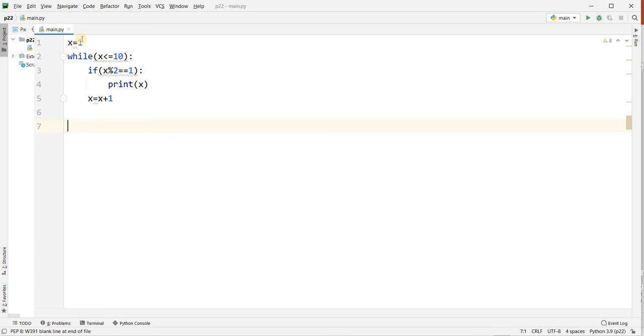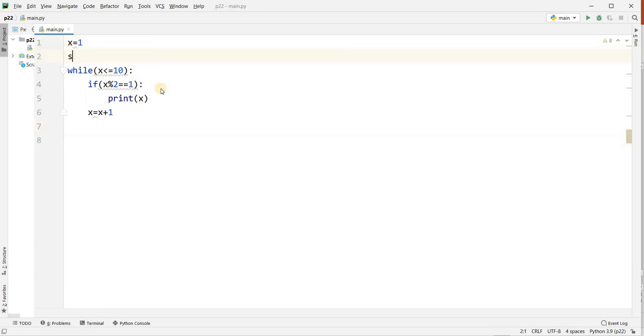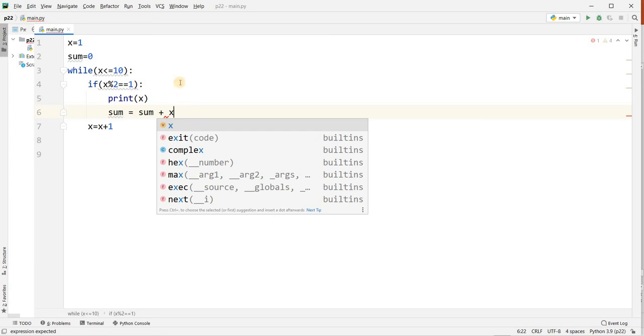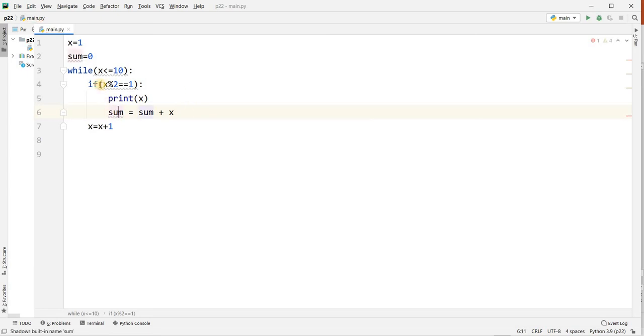When I want the sum of these numbers, before calculating the sum, I need one variable with the value of 0, that is sum equal to 0. Now I will add: sum equal to sum plus x. I have written this inside the body of the if condition. When it is an odd number, the sum is calculated: sum equal to sum plus x.